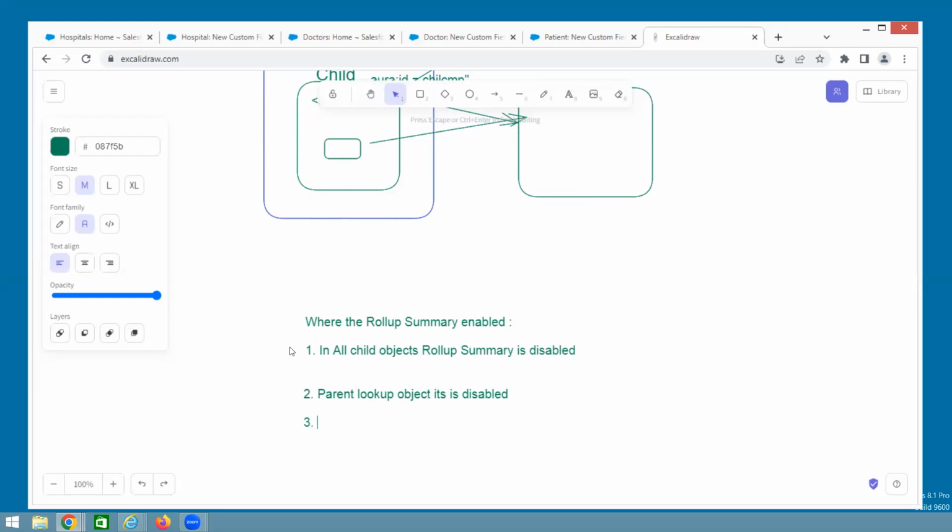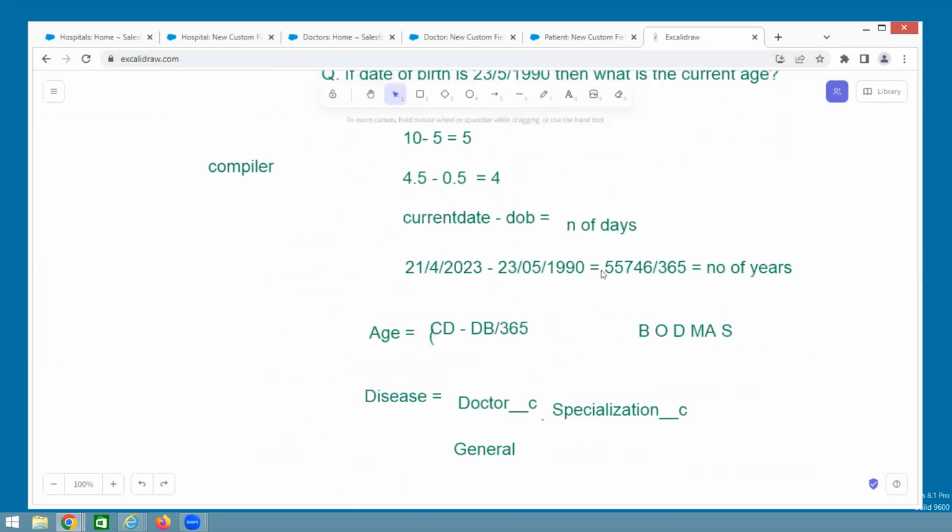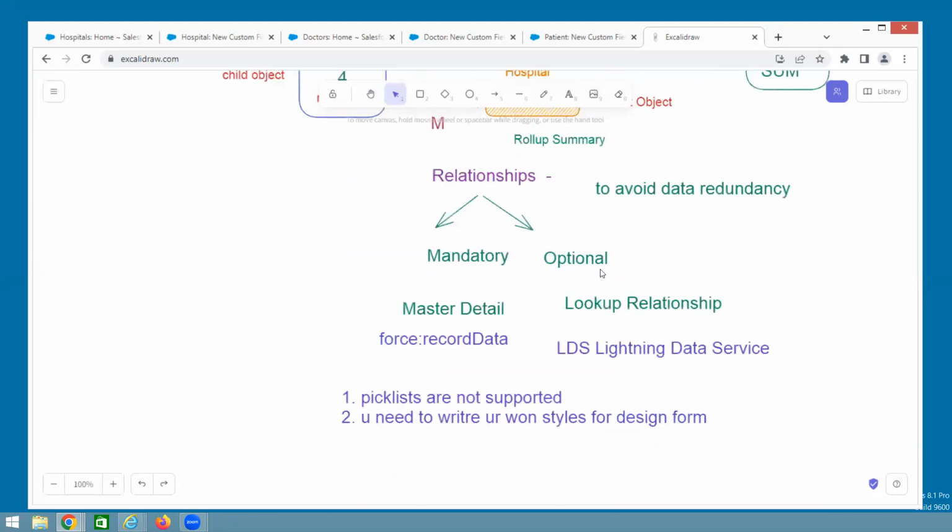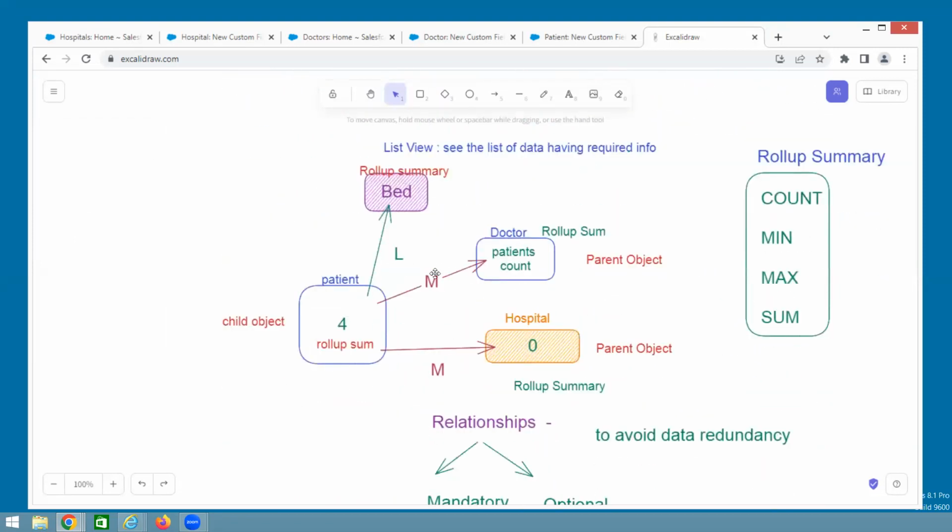Third one. What is the third one? Doctor and hospital both are parents, but with mandatory relationships. That means here roll-up summary is enabled. So here we are checking three conditions. In all the child objects, roll-up summary is visible. All the parents with lookup, roll-up summary is visible. All the parents with master, roll-up summary is enabled. Understand? Now what is the final one?